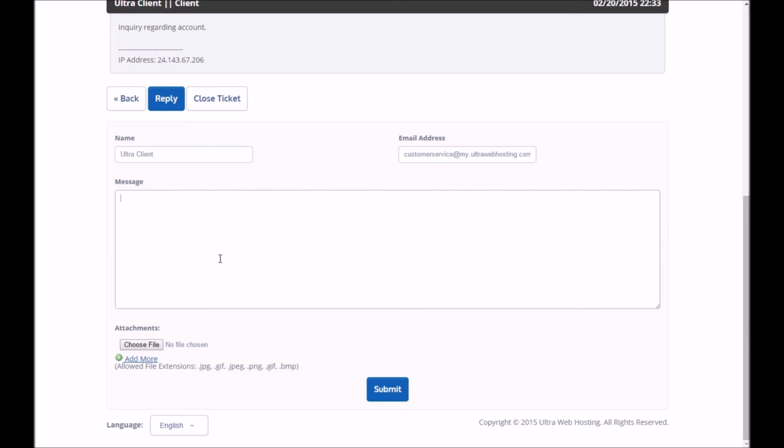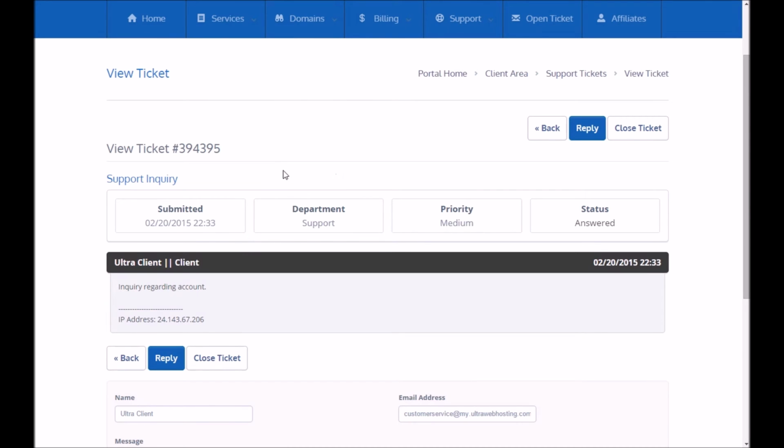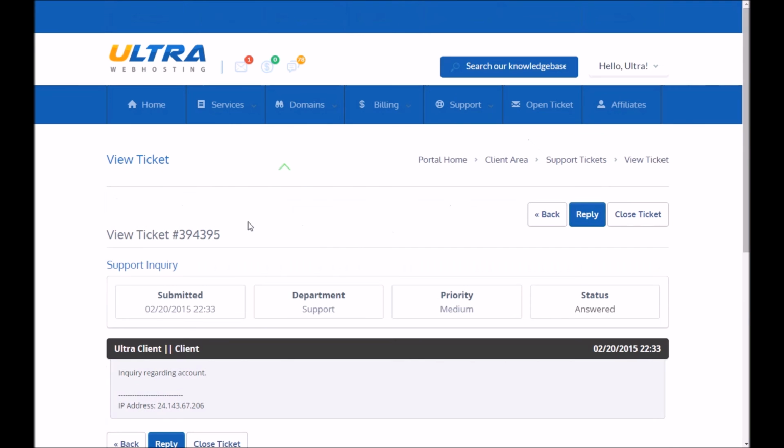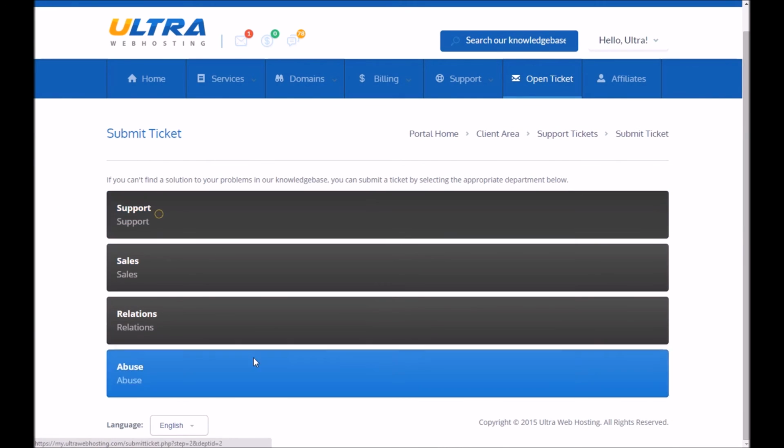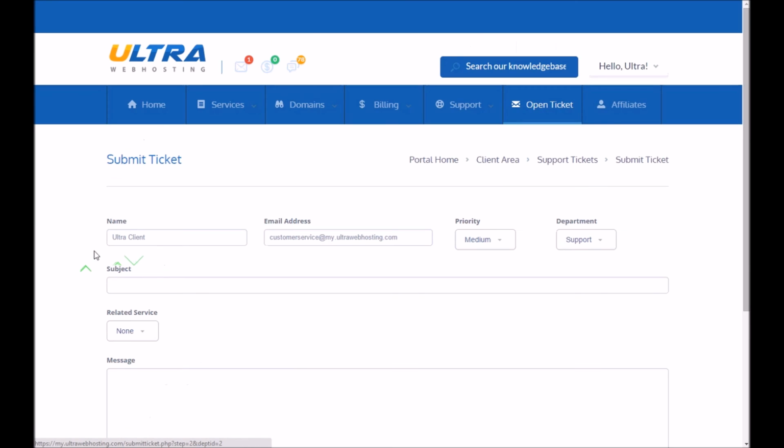And if you have an attachment, if you want to send us a screenshot, any kind of file that helps us, you want to send it through this interface here. As when it's sent through an email, it actually gets filtered out. We never receive that. So this is always the preferred choice for dealing with support tickets. And if you want to create a new ticket, you just click open ticket and you have your different departments. And that loads that right up.